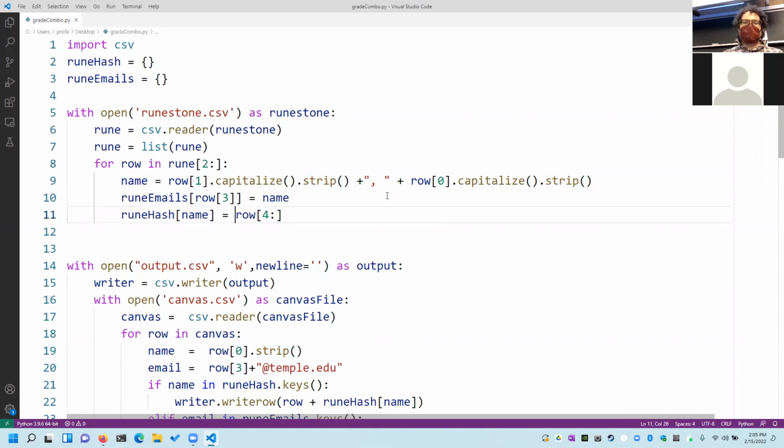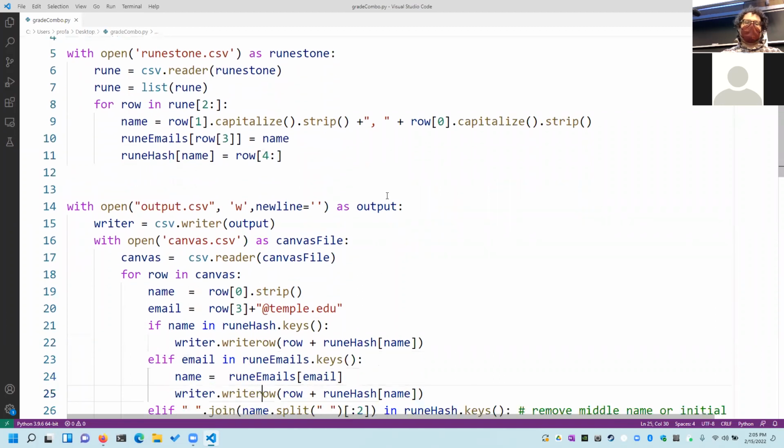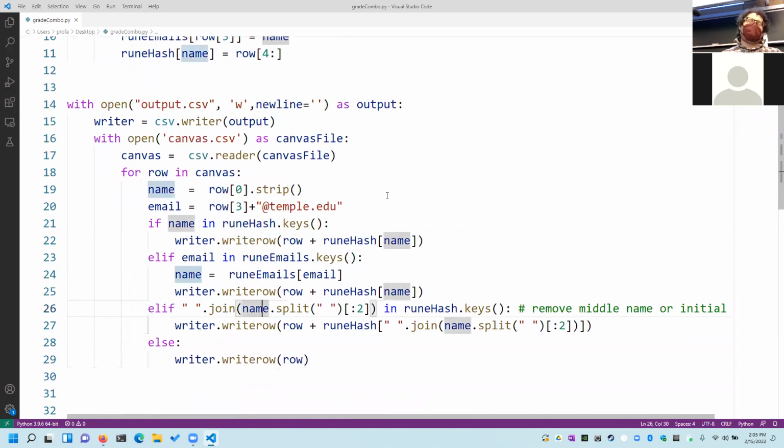And then I say, if I give you this name, give me all of the grades associated with you. That's what the hash is. I don't know why I named it like that. Then I do the opposite of reading, which is writing. So I create a writer and say I'm going to create a new file called output.